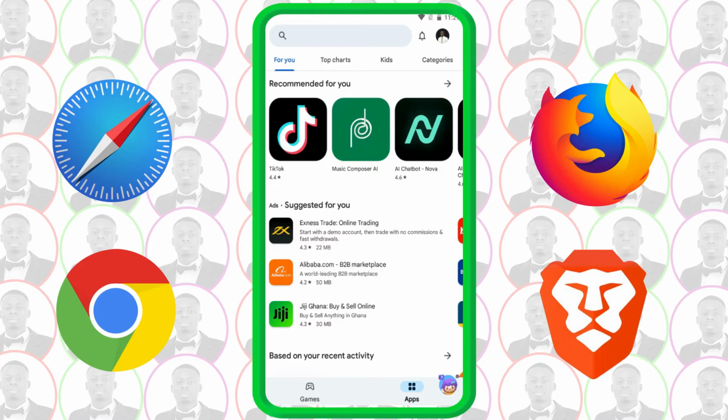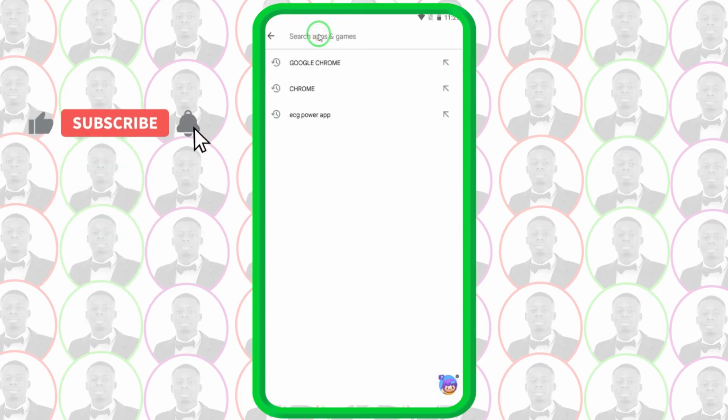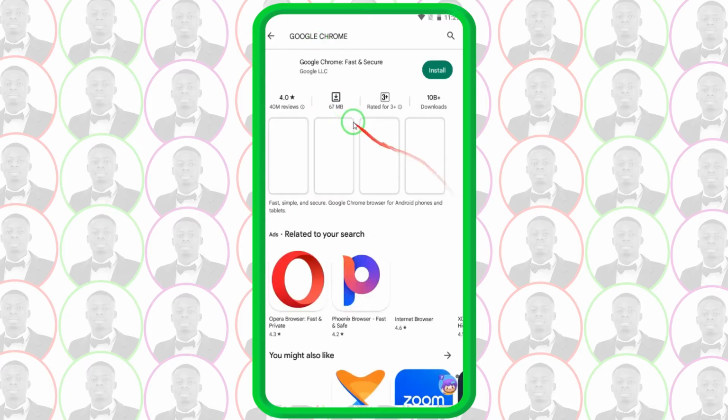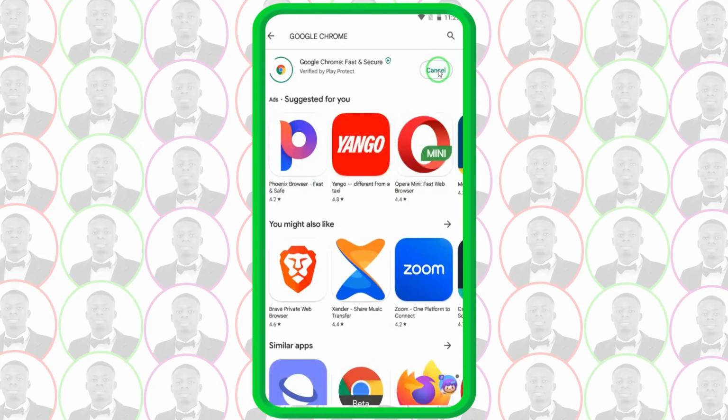So just go to the search icon here. Then you tap there, then click on Google Chrome, or you type in Google Chrome. Then you hit enter or search. When you tap on it, it loads. Good, so it loads and brings you here. This is Google Chrome. So you click on install. If yours is installed already, they can ask you to update it. So you just click on update.